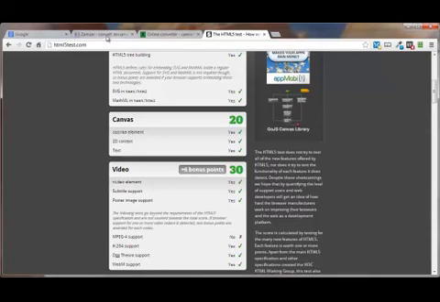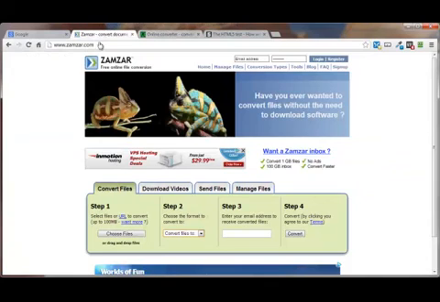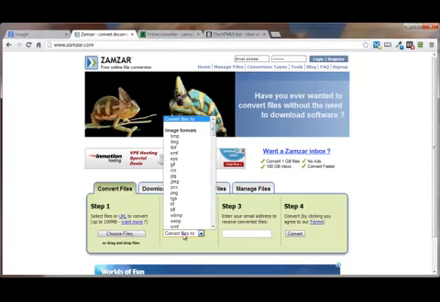A couple other sites, Zamzar and OnlineConvert.com, are two great sites because they're not requiring you to download software in order to convert your file formats from, say, the MP4 that you have to an OGG that you don't have and might need. How these work? Pretty simple. You choose the file from your computer, you decide on which format you want to convert it to, enter your email address, click on Convert. It'll send you an email whenever the conversion has taken place, and in that email is the download link for your converted file.